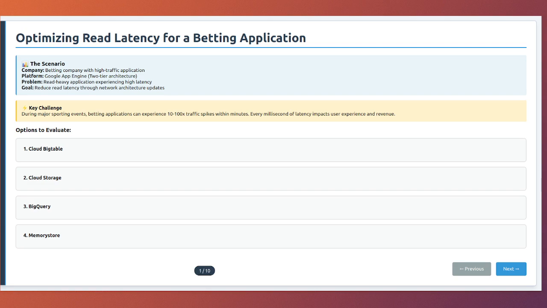Today we're going to solve a real-world optimization challenge for a betting company using Google App Engine. This is a classic scenario that many high-traffic applications face.